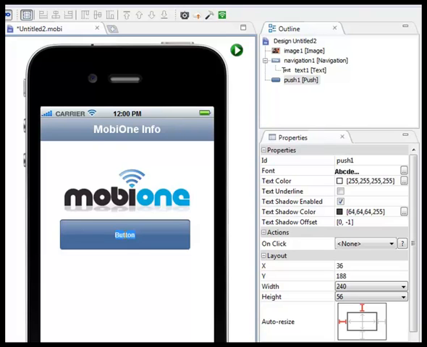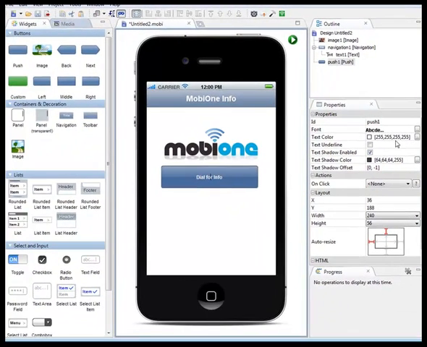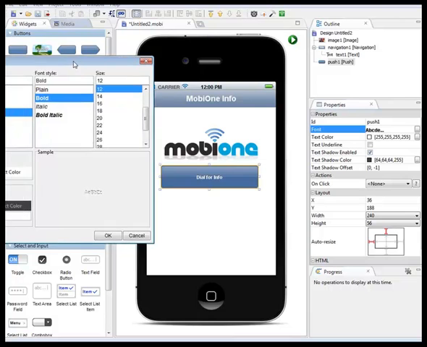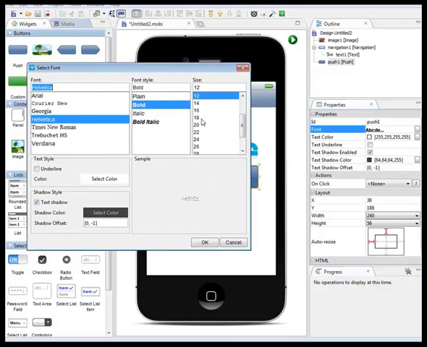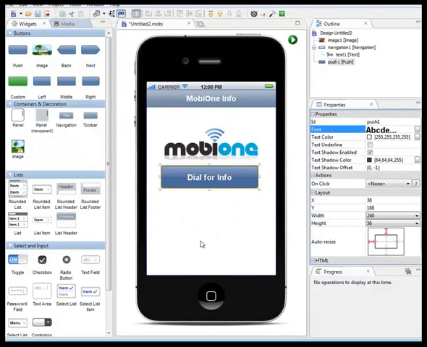So let's change the label on the button to dial for info, and let's make this font a little bit bigger. Let's see, here's our little font dialog. Let's make it size 20. That makes it a little more full, easy to see.